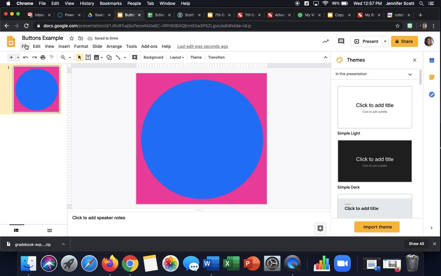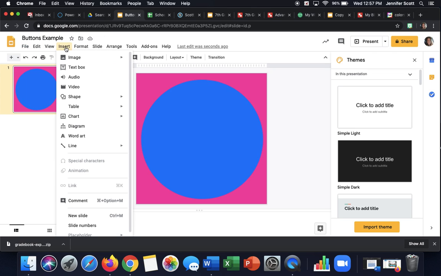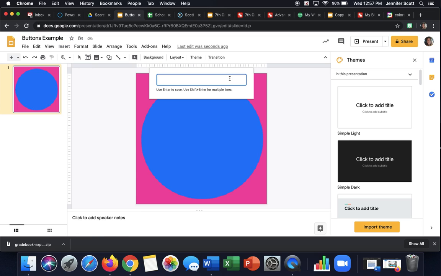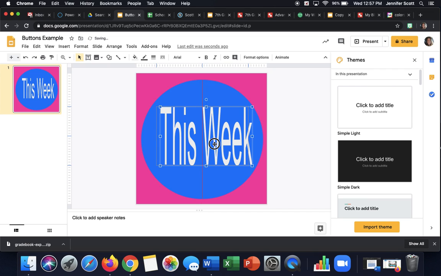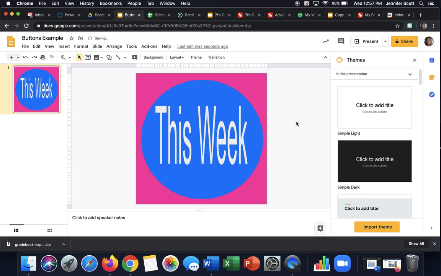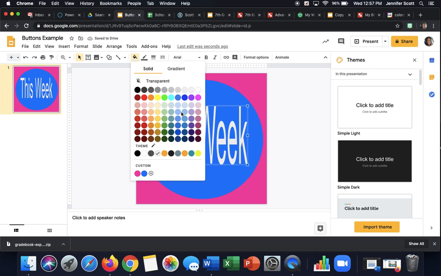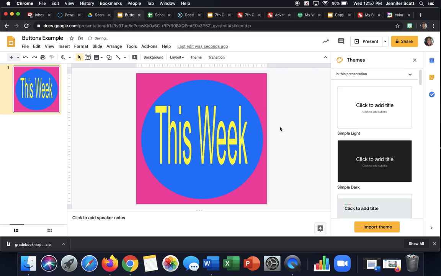If I want some words, I'm going to go to Insert, Word Art. Maybe I want the button to say this week. Okay, it's super tiny. You're going to need to expand that. Okay, it's right here. Again, if you want to change the color, you go to fill color, either choose from here or choose custom. I'm just going to choose this yellow.